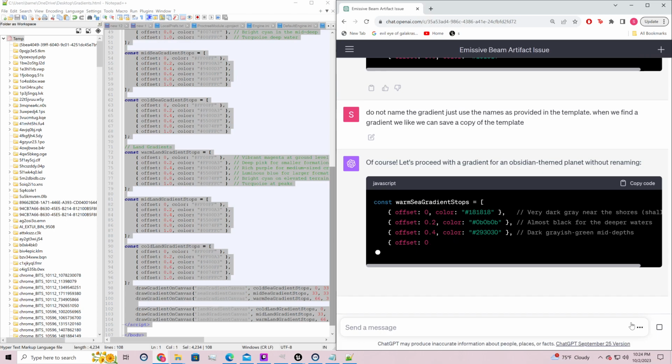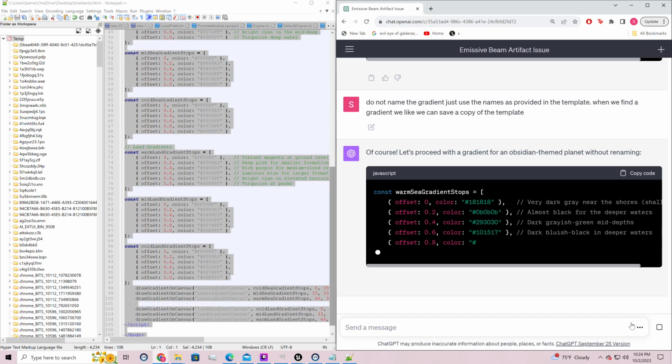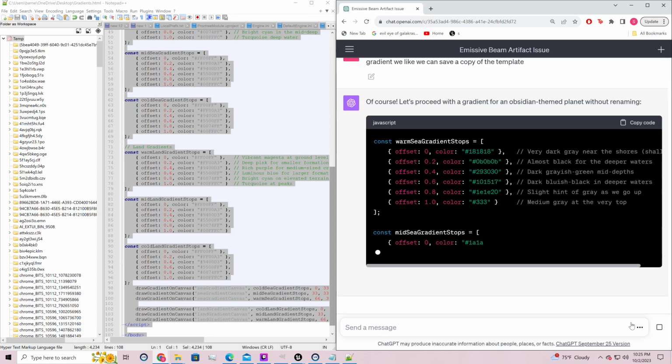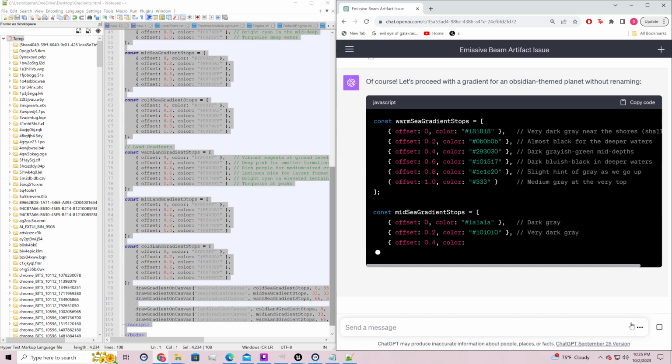So now instead of me having to go into GIMP and hand jam stuff, I can actually just go to ChatGPT and be like, hey, what are some ideas for planets? Oh, that's cool. What would the colors on that planet look like? And it will spit these out.